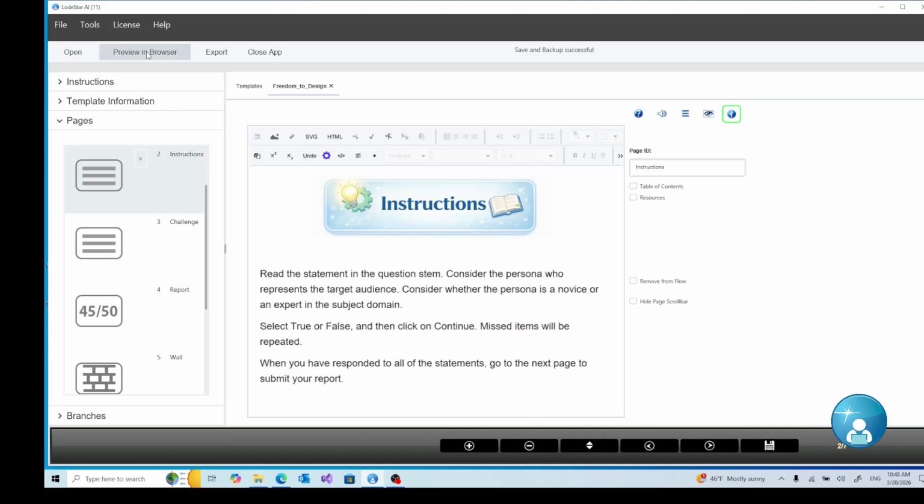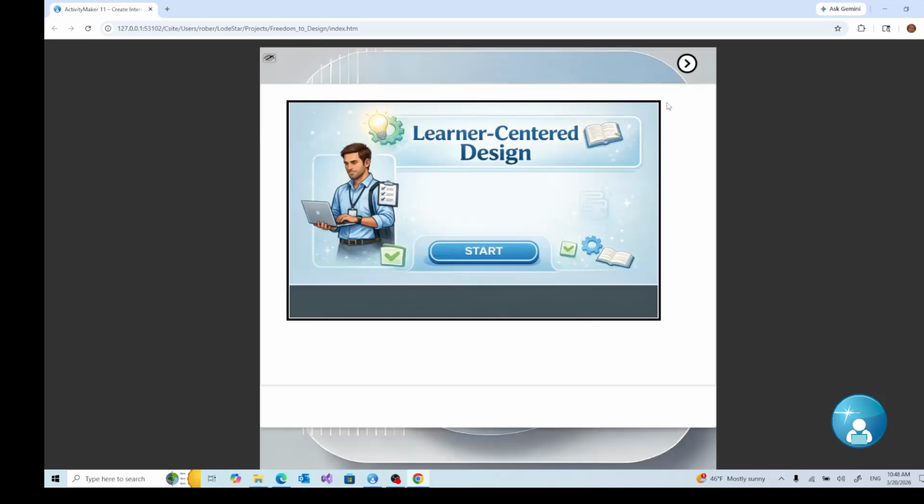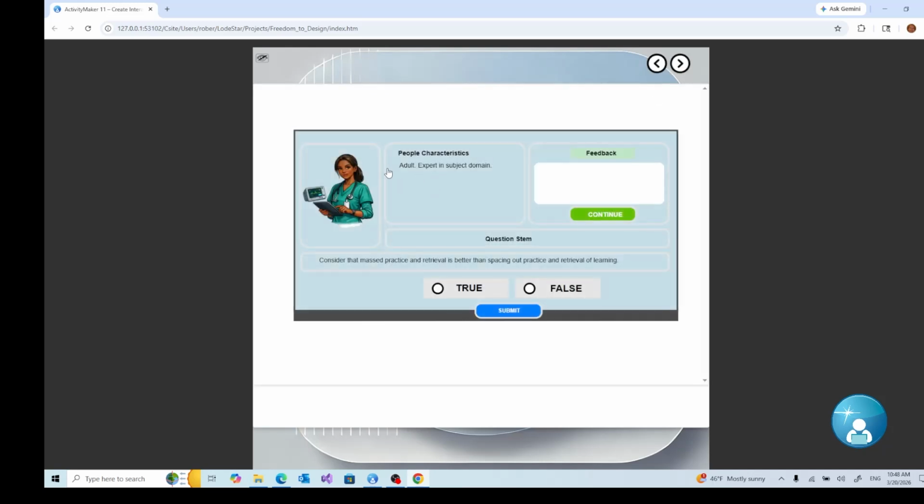So I'll go ahead and preview this in the browser. And we'll loop through 3 items and then see what happens as a result. Now what I'll do is answer 2 correctly and 1 incorrectly, so that now our start button works. There we go. The statement says experts consider that mass practice and retrieval is better than spacing. Well, that's a false statement, but I'm going to answer true. Sorry, this statement is not true. Continue. So that'll be added to the queue.